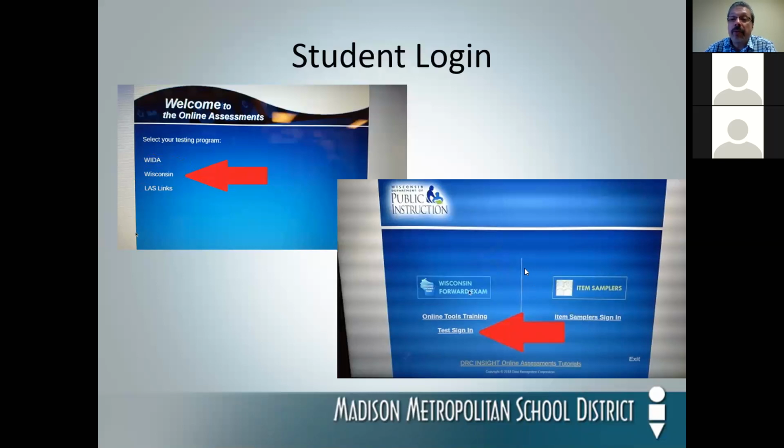As far as what happens when they click on the Wisconsin piece, they should see something similar to this. They will see test sign in under the Wisconsin Forward exam. You'll notice that this page is also pretty familiar. You will see online tools training, item samplers, and then the assessment tutorials. So it should be a pretty familiar page that they actually see.